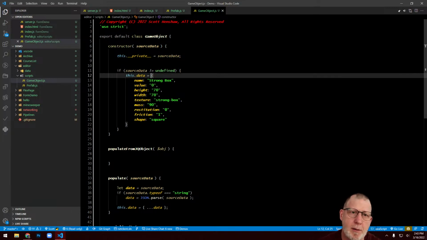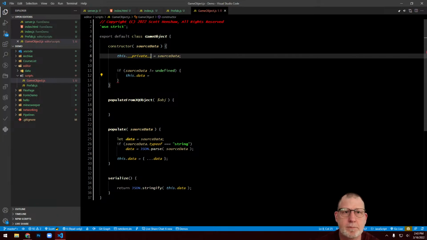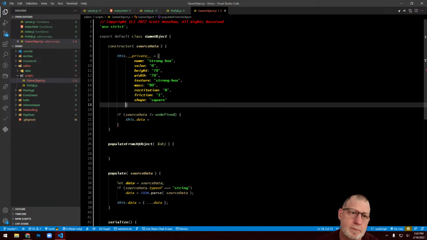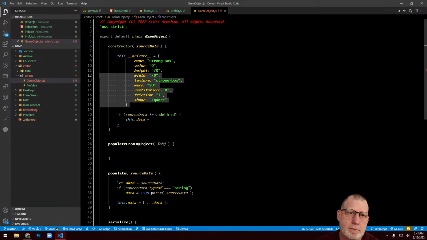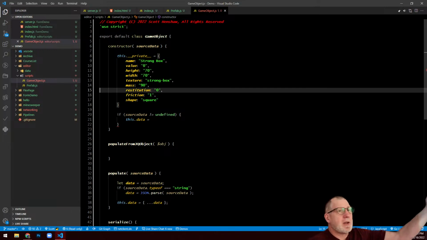Let's shorten this up. Okay. So this is the guy taken right from the sample data, so I have all the right property names. Okay, just remove the quotes from the property names, and that's the data we got to save. You notice I'm putting it in a private variable.